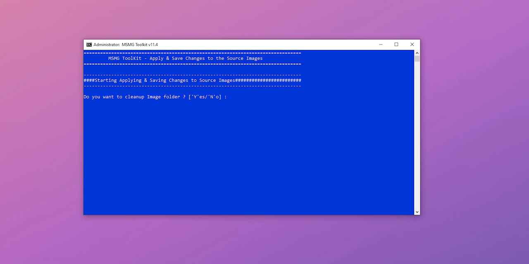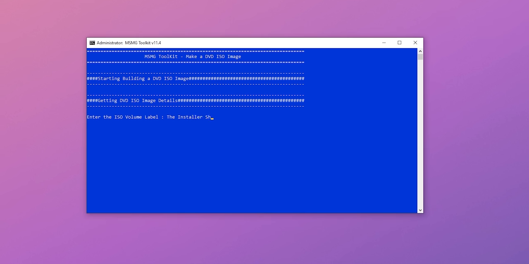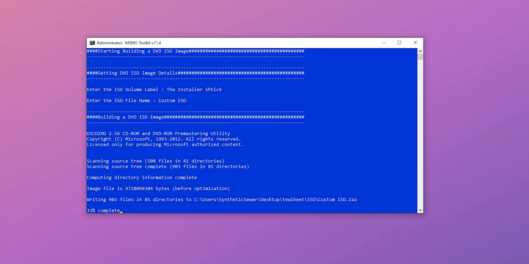When that is done, you want to press 6 to get into the target menu and press 1 to make a DVD ISO image, choose a name for your USB, and after that you can press Enter and you can choose a name for your ISO file. Cool, done. Use Rufus, easy peasy, and that is how you can make a custom Windows 10 install with all the fat cut off and just the components you need.